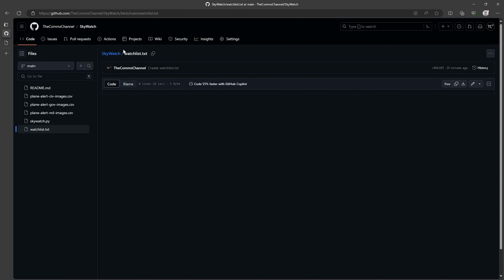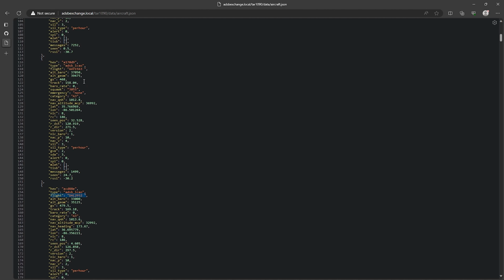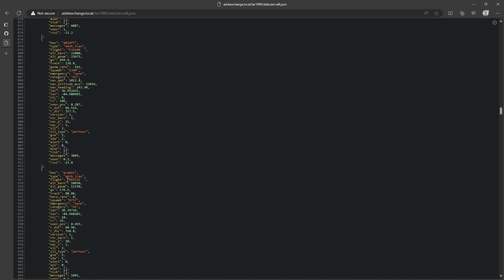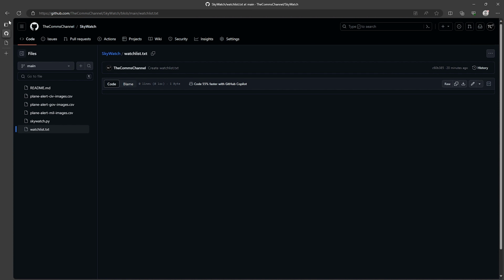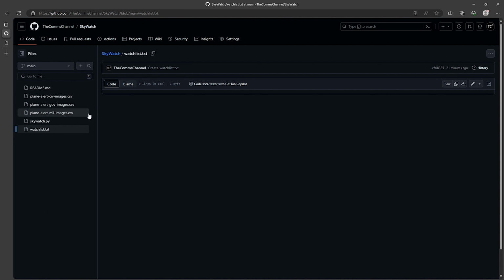In the watchlist.txt, you can either enter hex codes you're interested in or flight IDs, or if you know the aircraft's N number, here's one with the N number. If you know the N number of a particular airplane, you can throw that in there as well. It will check this list every 30 seconds, and if there is a match, it'll alert. So that is the watch list.